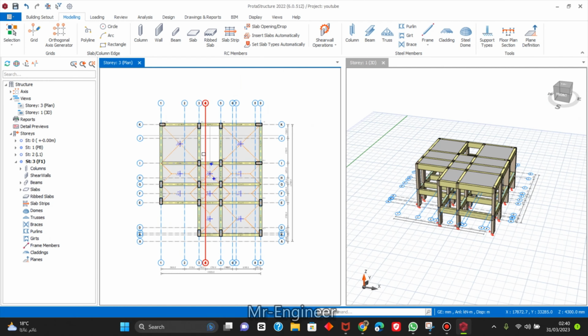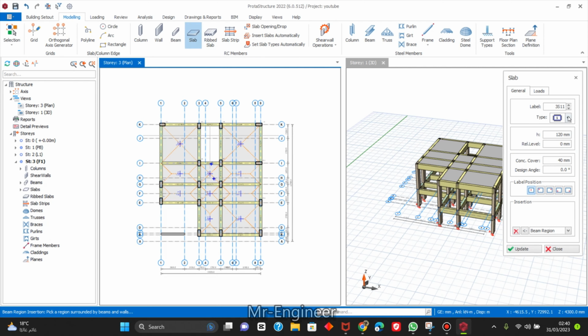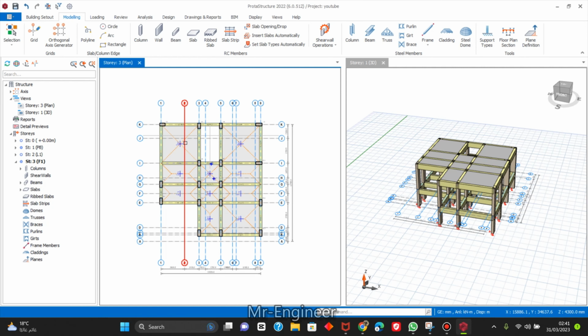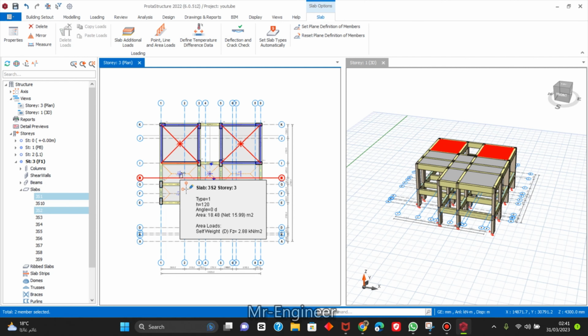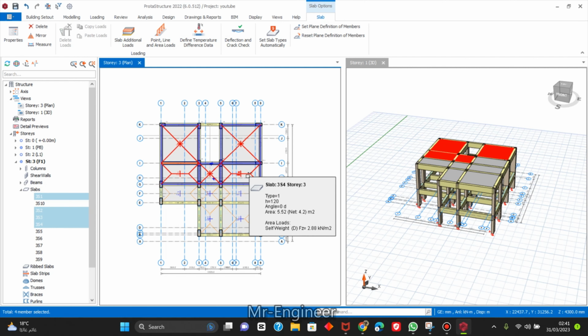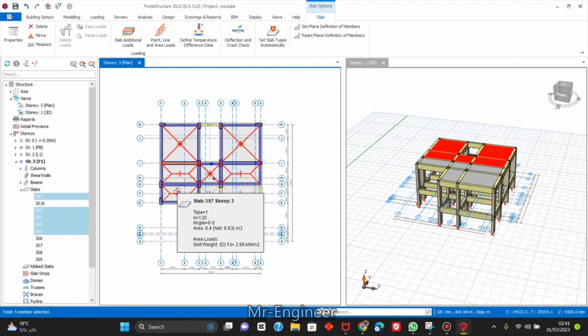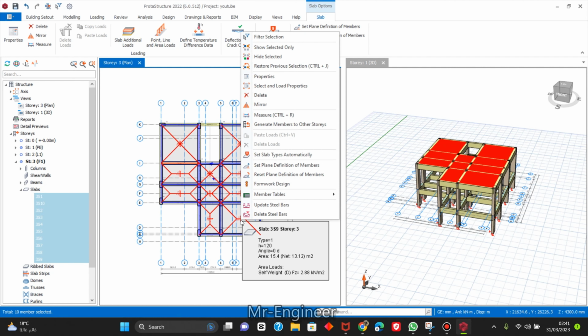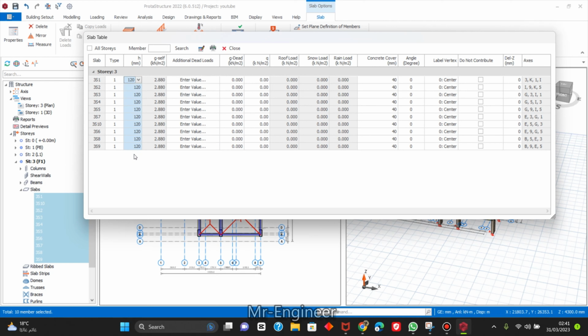Okay, so now I will go to the slab. I will go to the cantilever area. Oh, I made a mistake here. You can have one mistake. Select. I didn't mention the depth of the slabs. Put in 170 and the cover 25. Okay.